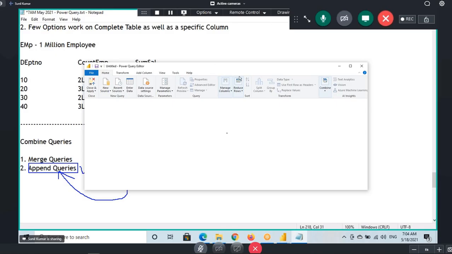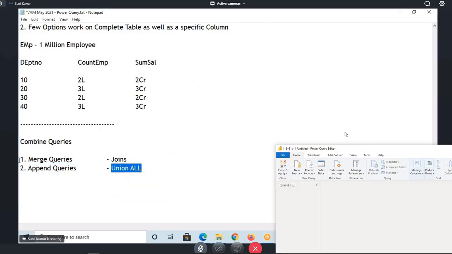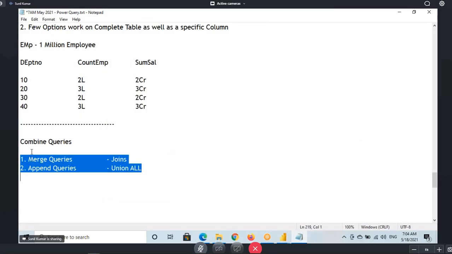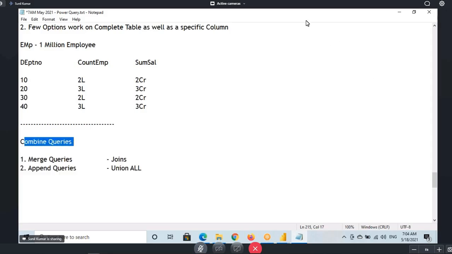You'll come to know, guys. For now, just understand at a high level. These are the two things you have under combine queries. Important one, just concentrate.